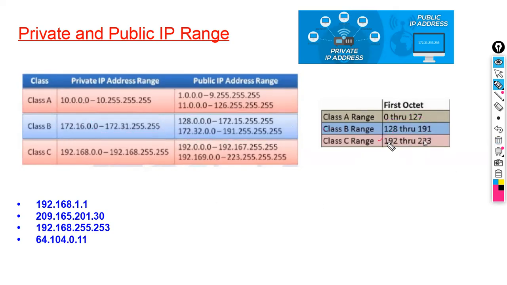The class C range is from 192 to 223. Again, in this range, some networks are reserved for private use. Commonly you will see these networks: 192.168.0.0 to 192.168.255.255. Except these networks in class C, all the networks from 192 to 223 are public IP addresses.